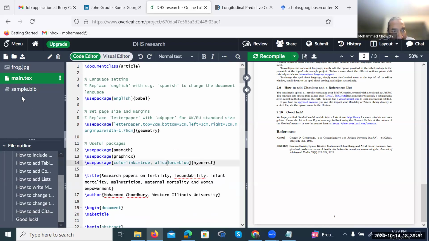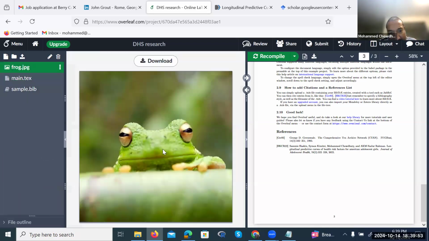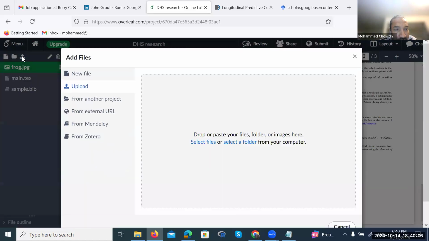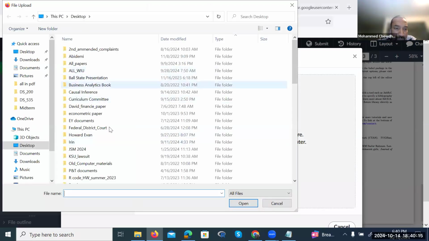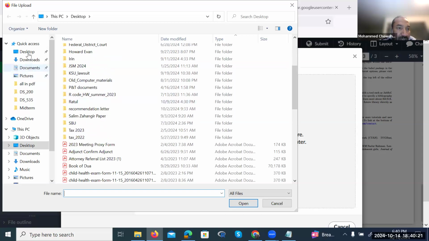So take a look at that. This is the image, right? You can bring an image, you can bring a graph in here. First of all, you have to upload the graph in here. How can you upload? If you just go there and click, they will ask you to select file or select folder. If you click in there, then suppose you want to use some images.